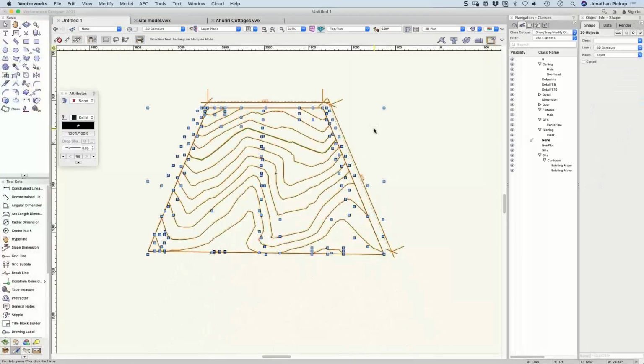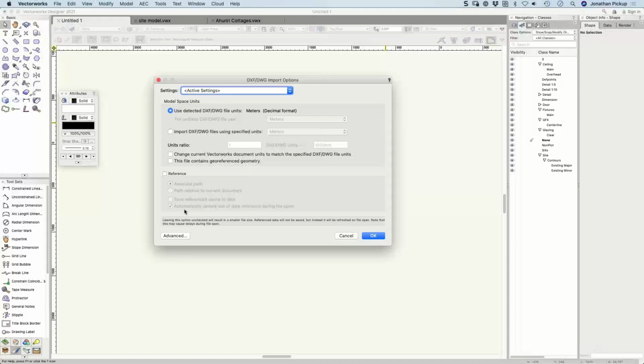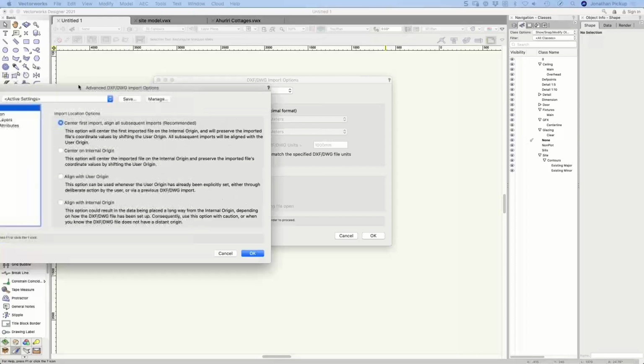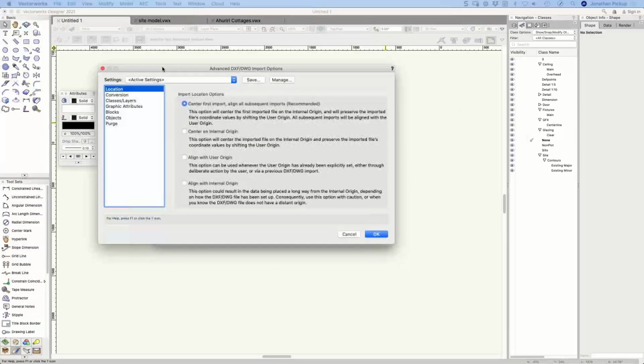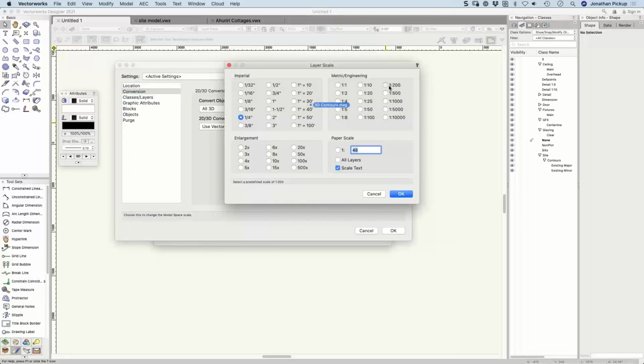Let's drag that back in again and see whether I've got some options. It does say 3D contours there. So let's go to advanced properties and see whether I've got some advanced properties that are causing this to appear as 2D only. I'm going to go to center first. My conversion is all 3D, and that's what caused them to be 2D only. They're going to fit to 1 to 48, and you can click here and change the scale. I'll make them 1 to 200.